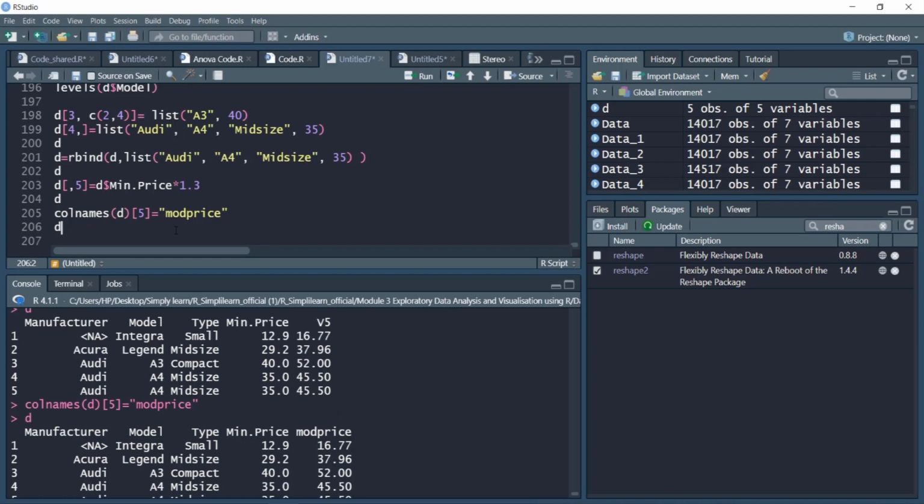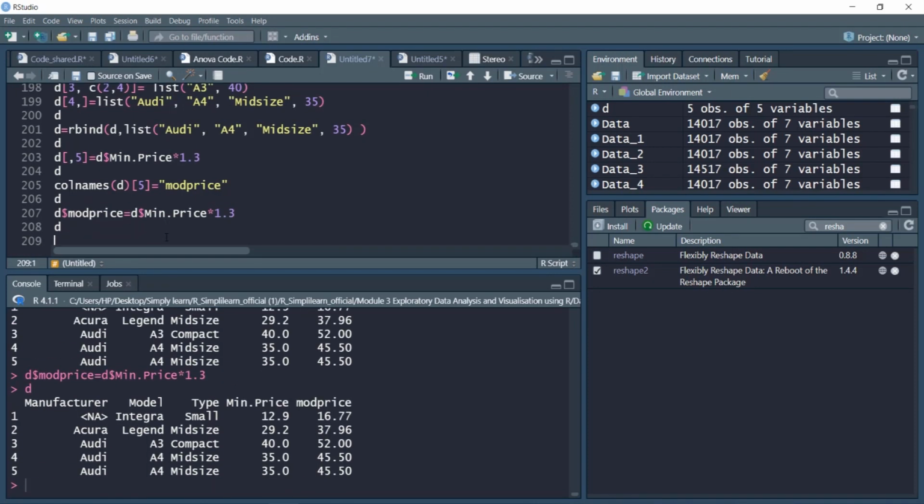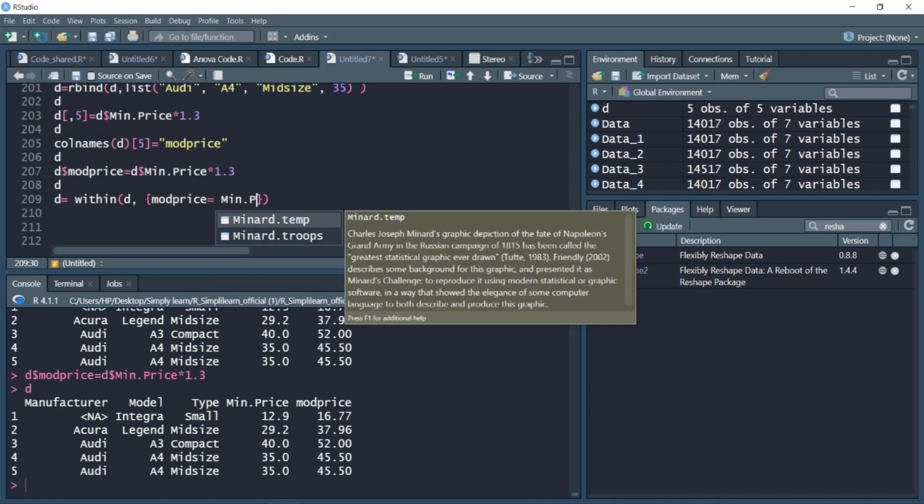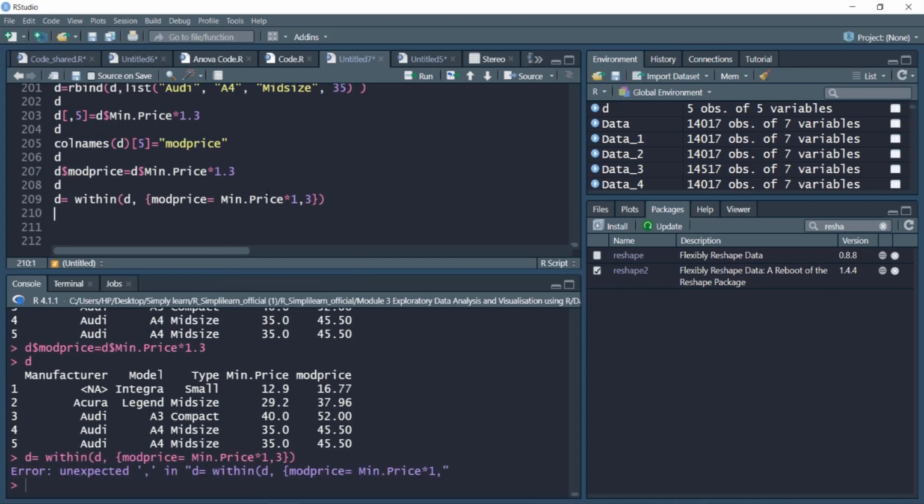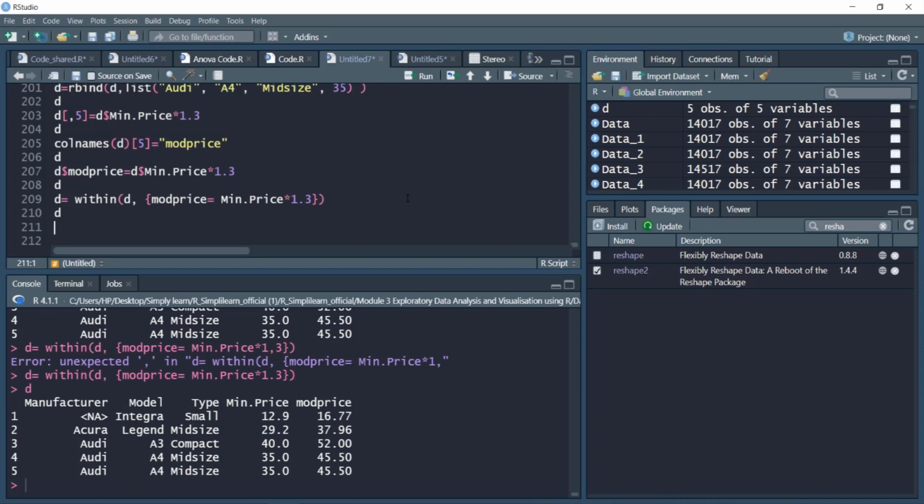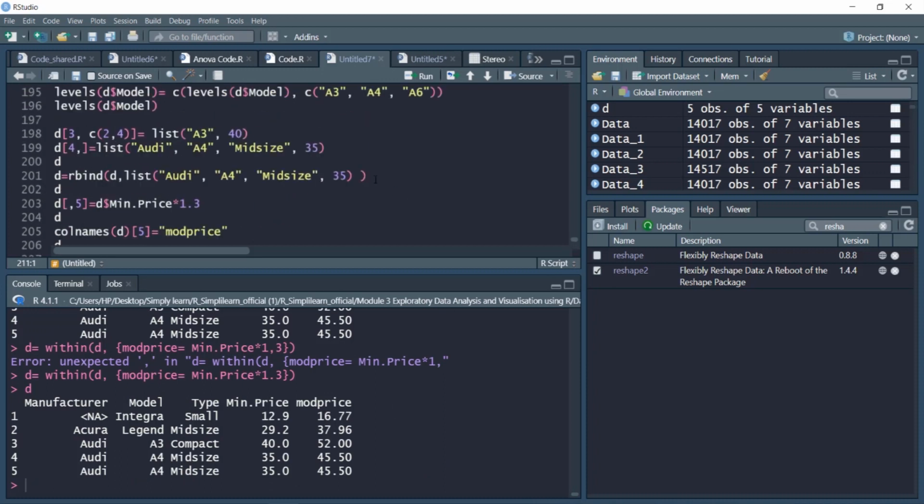Another simpler way to do that would be to simply use D$modprice. I give it the name mod price, and then assign the same value, which is D$MinPrice times 1.3. This will also have the same effect, and a new column mod price will be created. Another easy way to get the same effect is the within function. With the within function, the transformation will be made inside data frame D, and within D we are creating a new mod price equal to min price times 1.3. So if I run this again, I'll get a new D, in which mod price is created. So this is how you transform the values, work with vectors, and transform variables inside a data frame.